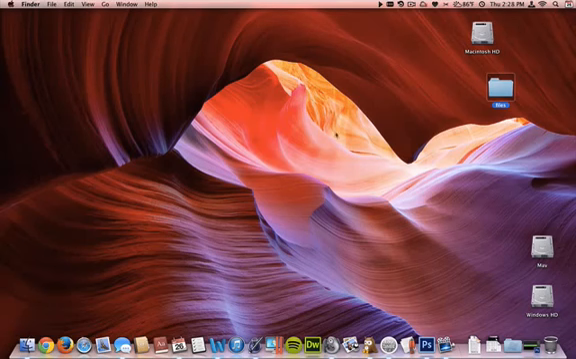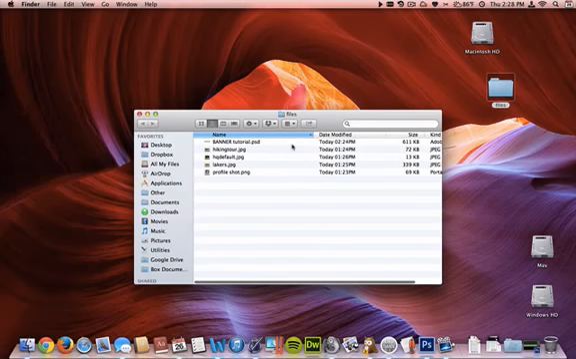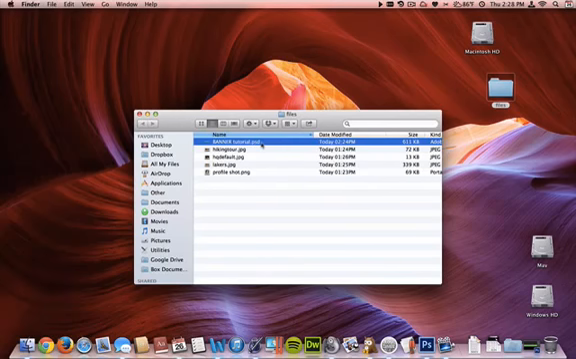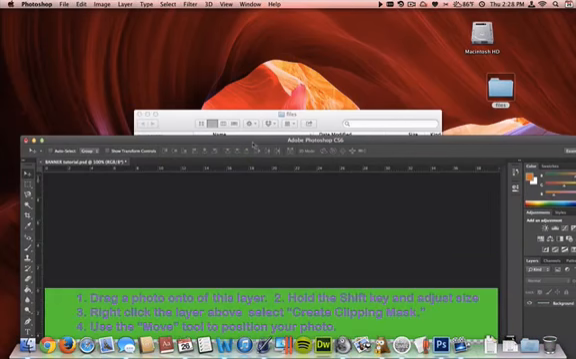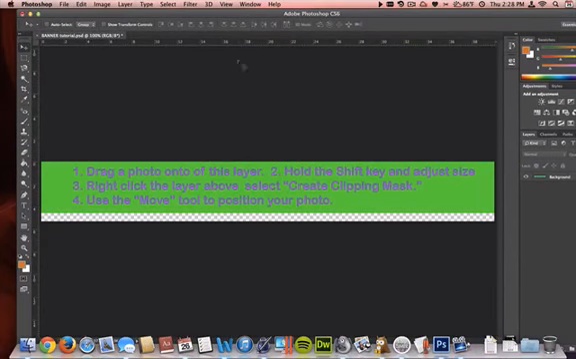Okay, what you'd like to do is open up your files folder, and inside your files folder you will see 5 different photo files. The one we want to work on is the banner tutorial PSD, and if you don't know, PSD stands for Photoshop document. Go ahead and launch that, and you're going to get an image like a template.